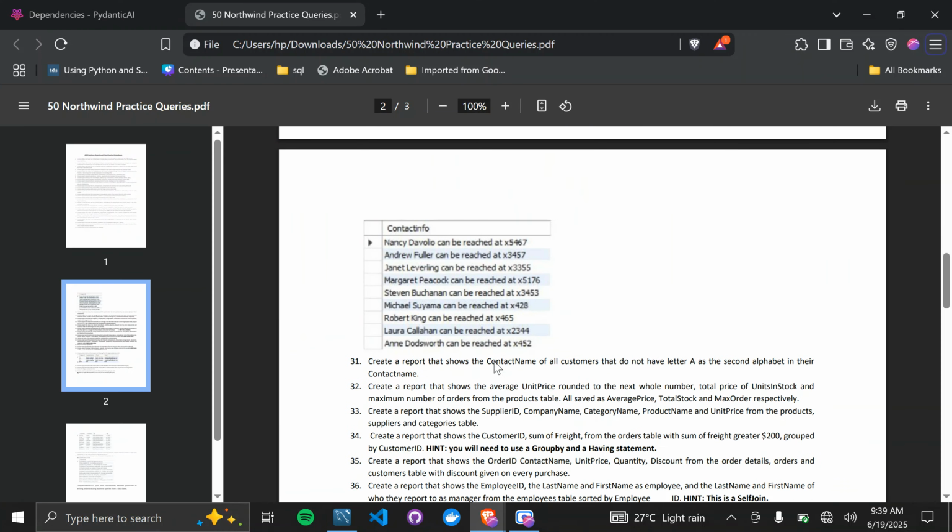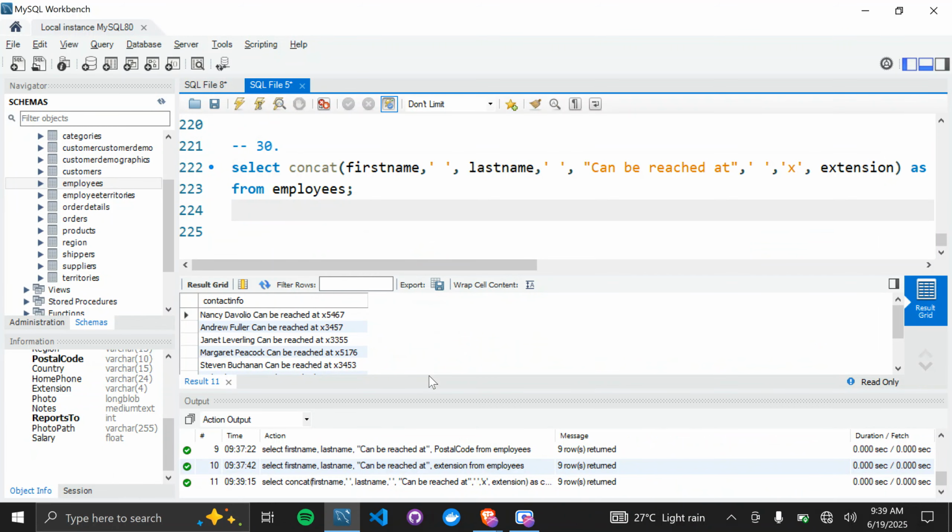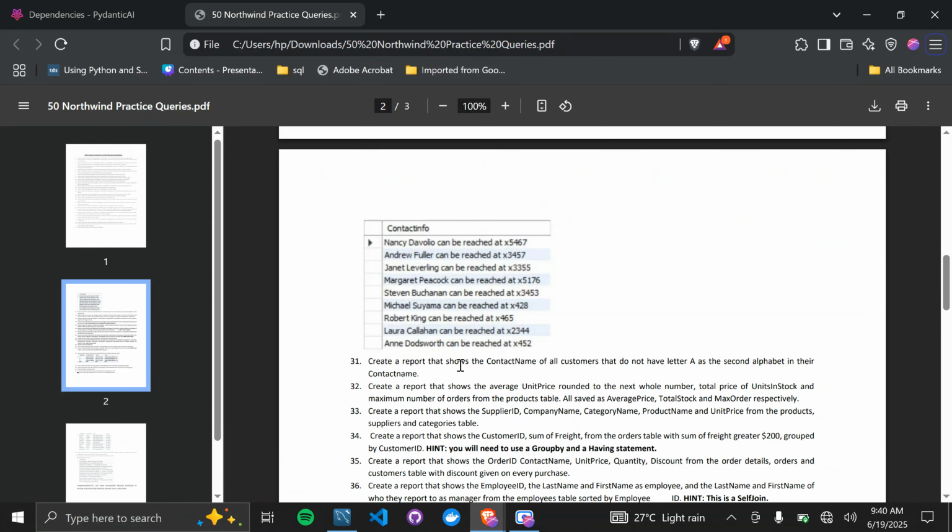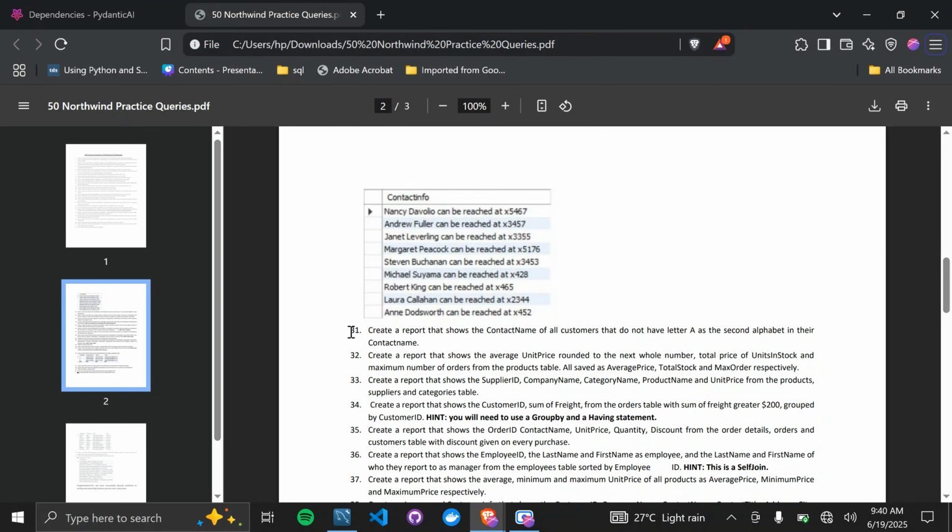So that is 31. And concat, I think yes, we've absolutely covered. There's a video in this playlist on functions, and one of the text functions that we covered in that particular video is the concat function. All right. Let us keep going. So 31.